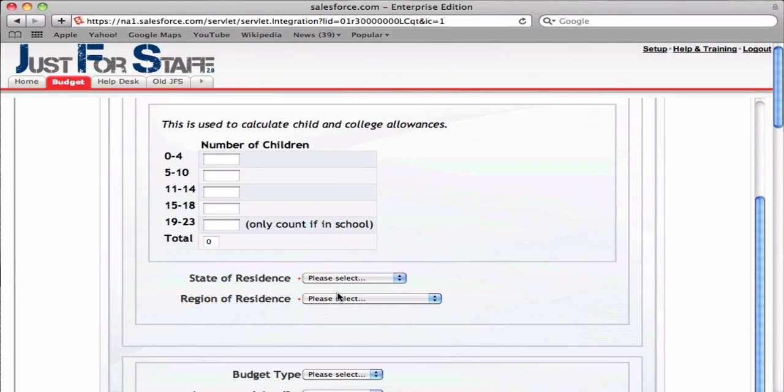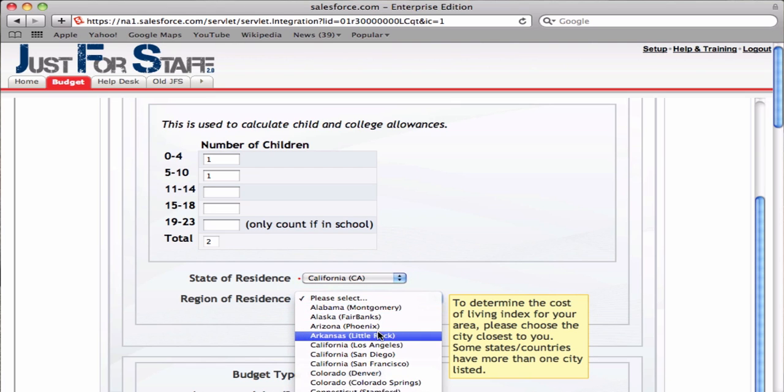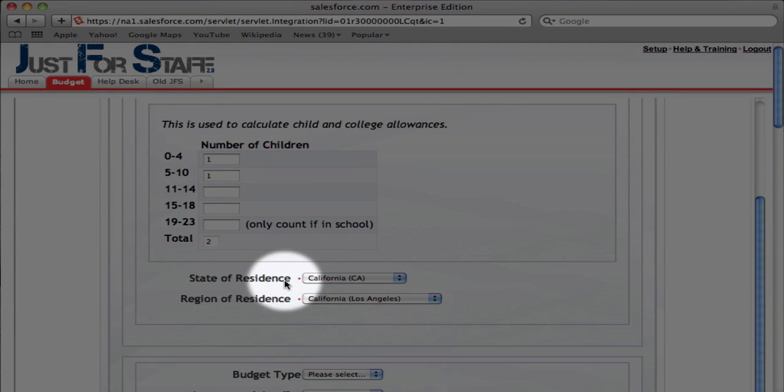John and Jane have 2 kids, and they live in California. State of residence helps determine the cost of living adjustment, and the region of residence helps determine the workers' comp later in the budget.